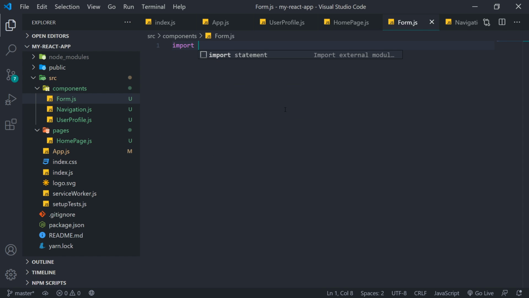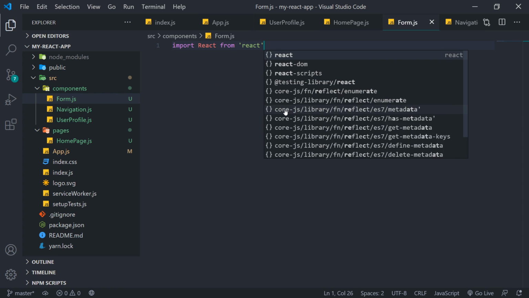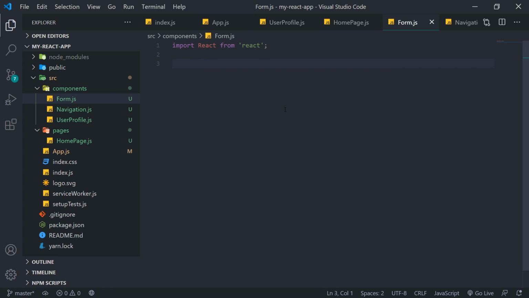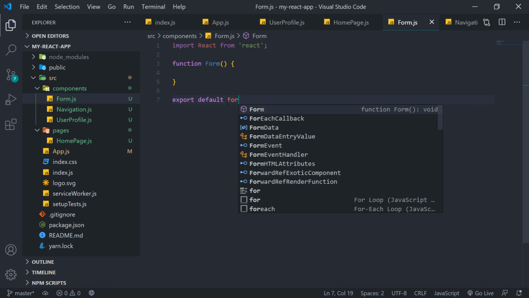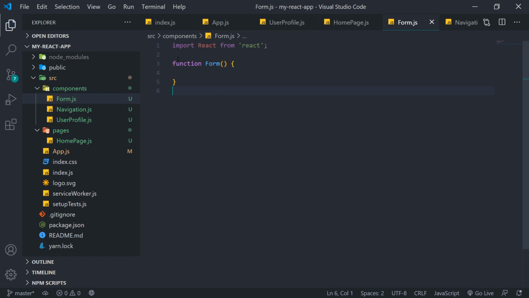Now I'm going to import React from React. And in just one line, I'll do export default function form. Sorry, there we go. So instead of having to do export default on a separate line, I'll just do export default function form. And we will simply return a div.